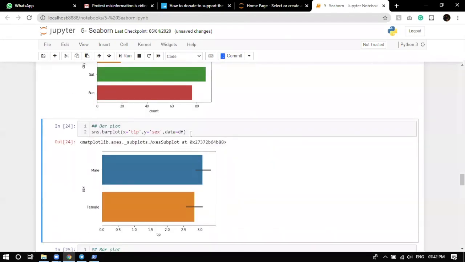Now comes a bar plot. A bar plot is kind of a count plot, but instead of giving you the count, it gives you the occurrences of one feature which is present in the other feature.